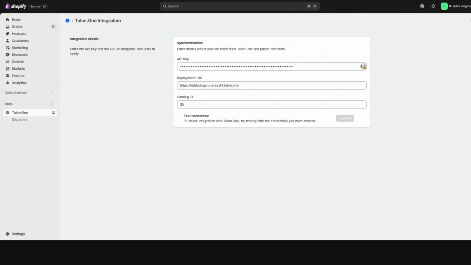Once you've created those attributes in Talon.One and installed the app from the Shopify store, you will be able to set up the app here in the Shopify admin. All you'll need is an API key from your Talon.One application. This is going to be an integration API key selected to be used with a third party with the Shopify selected. Then you'll need the URL for your Talon.One deployment, and optionally but strongly recommended, a catalog ID.